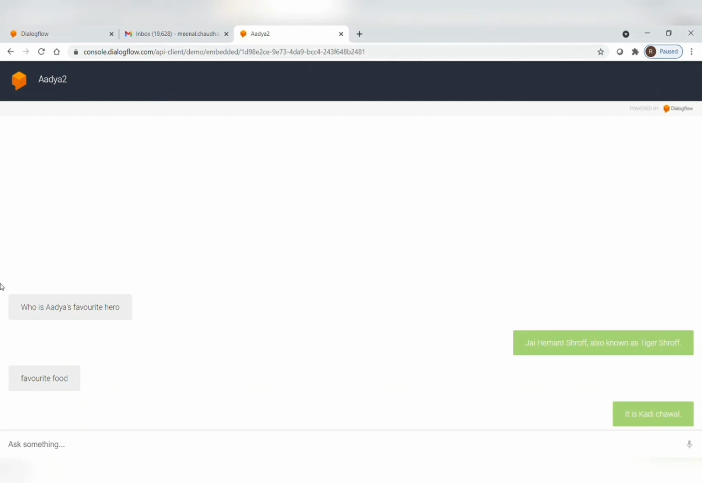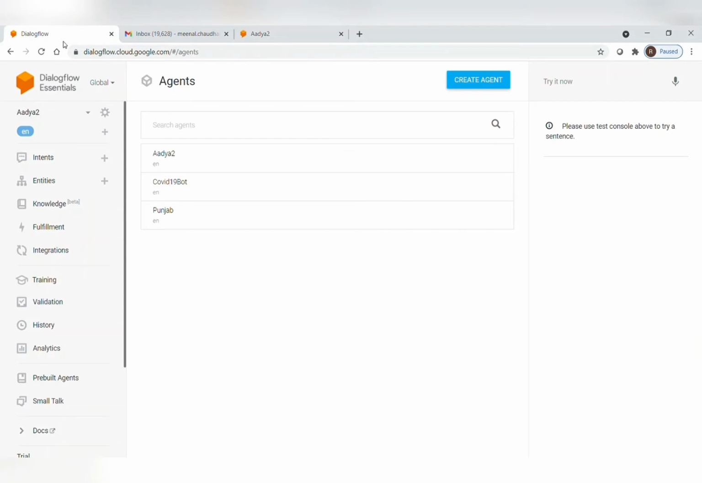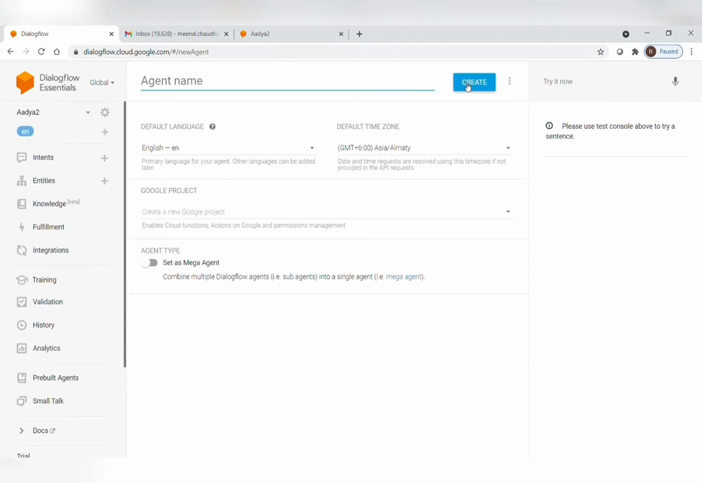First go to Dialogflow, and don't worry, the link of it is in the description. Your screen might be a little different. On mine it's coming like this because I've already made a few. On your screen there must be a blue button over here which says create agent. Now click on it and name the agent as your name if you want to make one about yourself.